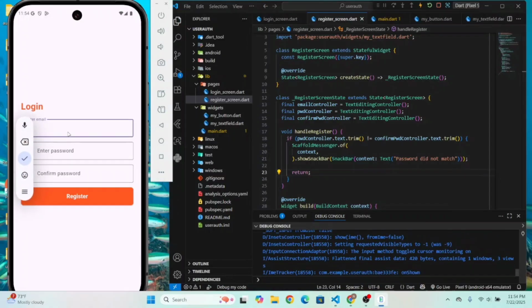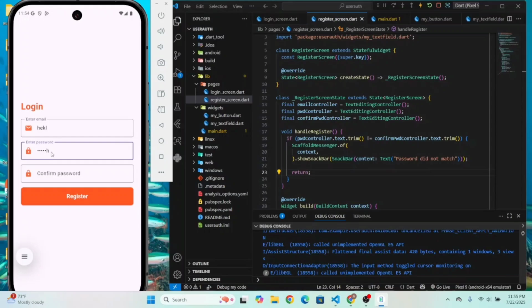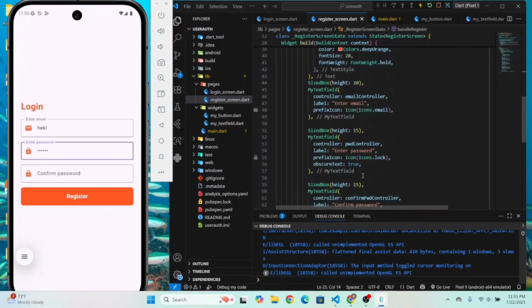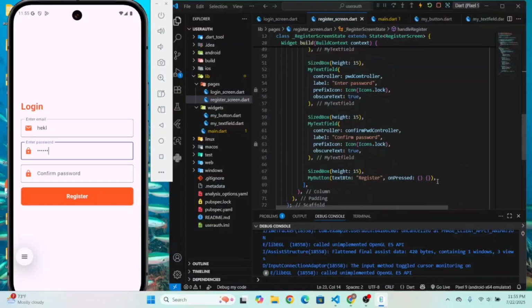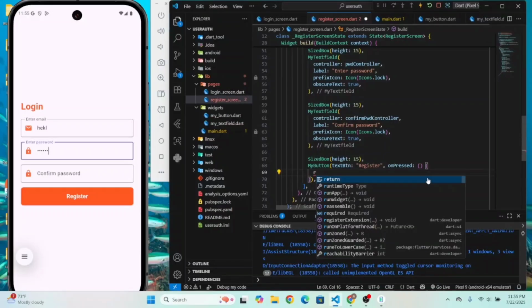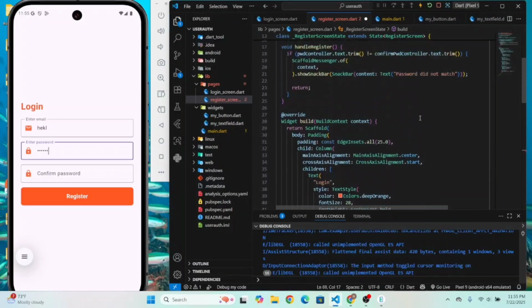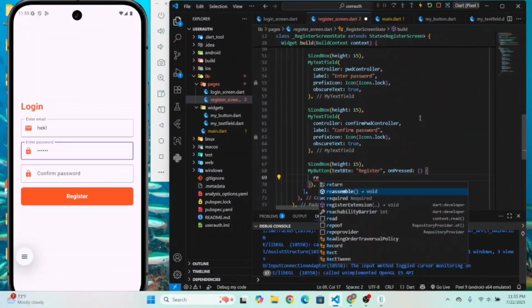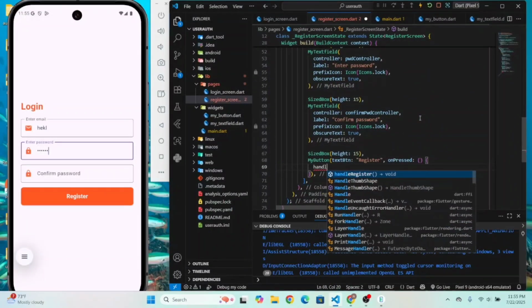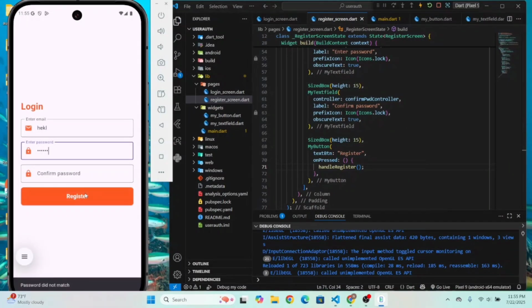So let's try to write here something. And let's try to click on this. So restart does not work because we have to execute that function from this MyButton right here, to register: handleRegister. Now let's try to click on this register. As you can see, we got the message: passwords do not match.